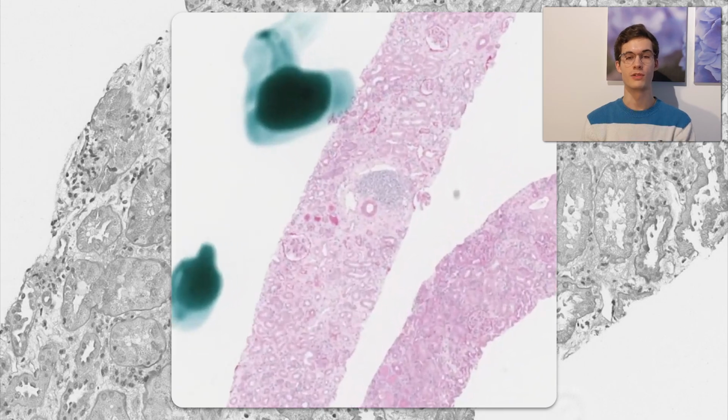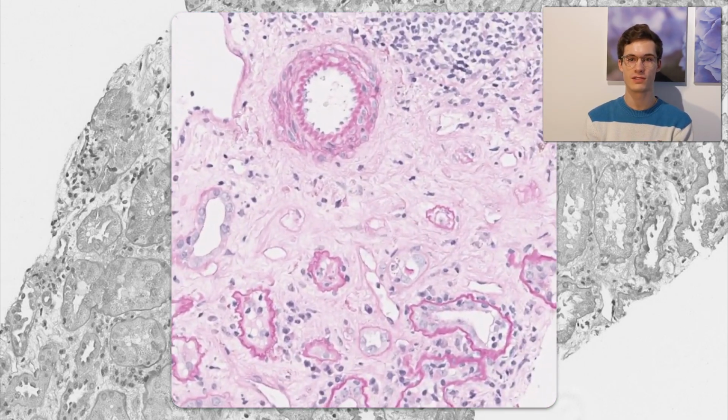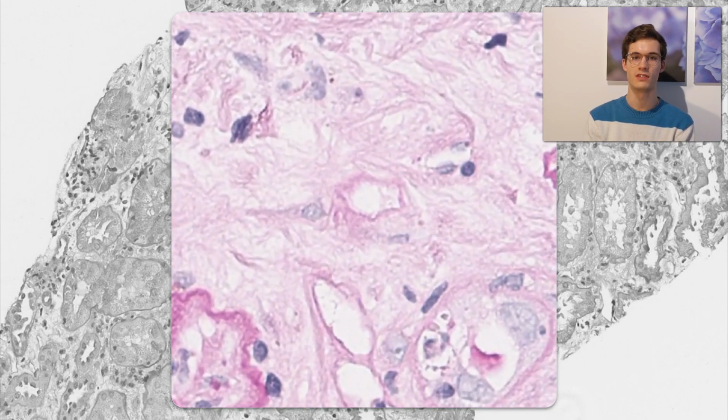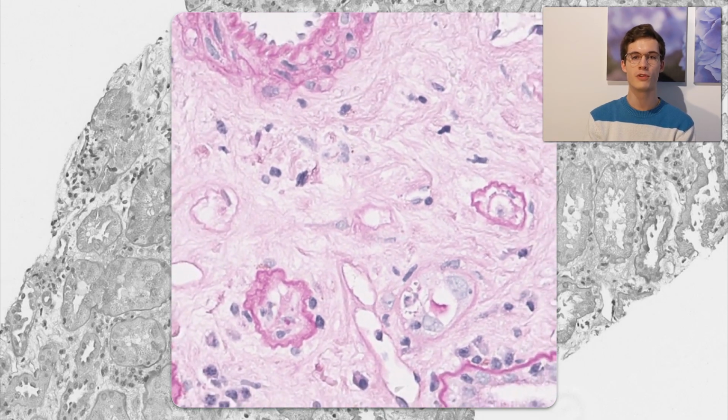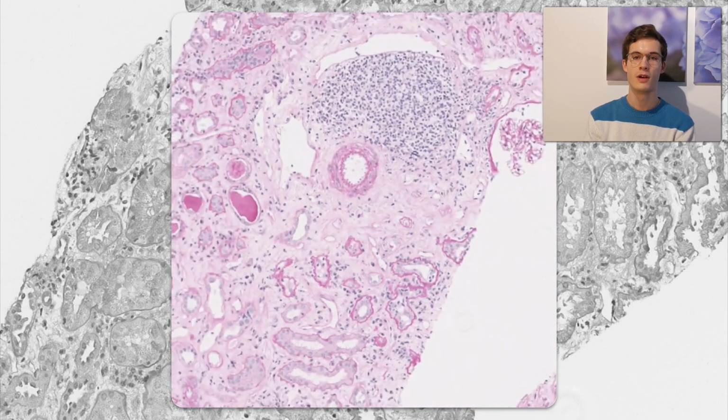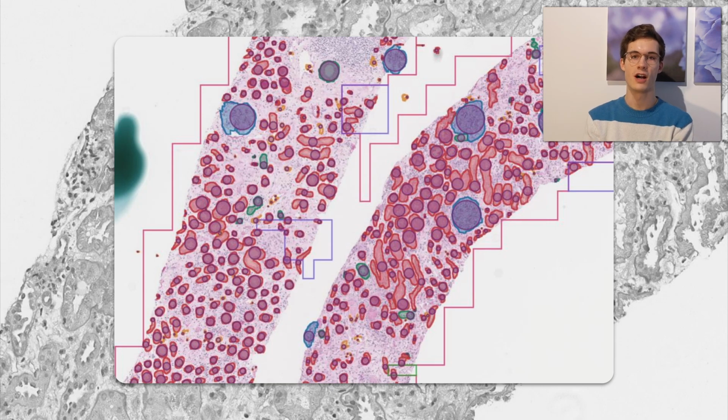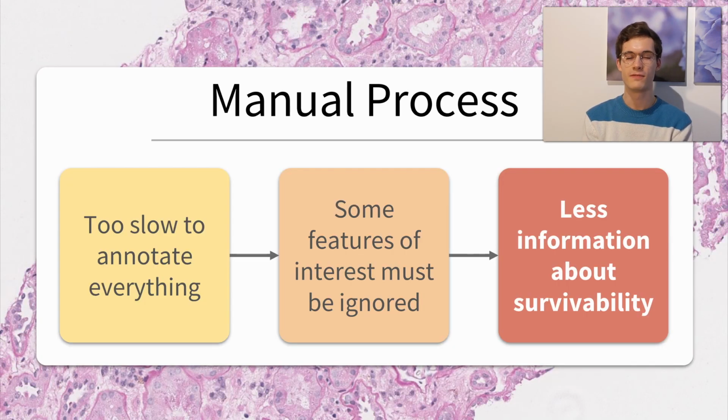Nowadays, the examination process is improved by taking very high-resolution digital images of extracted tissue. This is a big improvement over the traditional microscope, but pathologists are still left to annotate upwards of 1,500 features of interest by hand. This is a very slow manual process, and as a result, pathologists must compromise and prioritise annotating some features of interest over others. This limits the scope of their analysis and provides researchers with less information to use when reasoning about the survivability of the donor kidney.